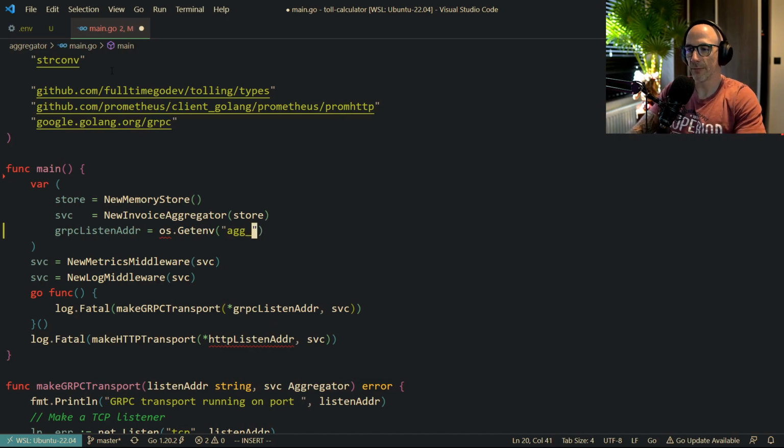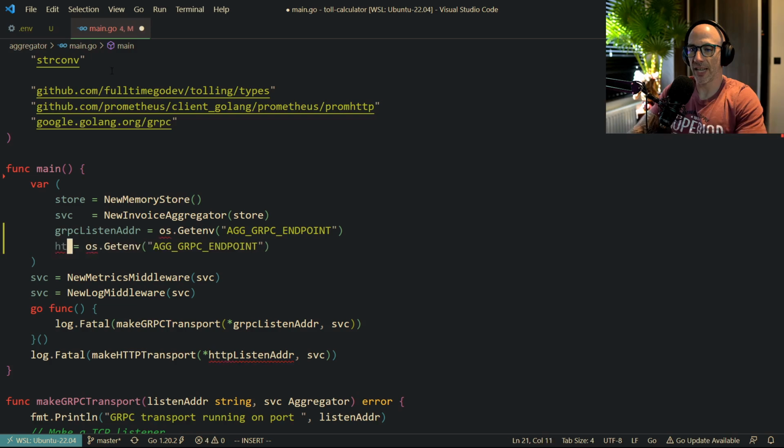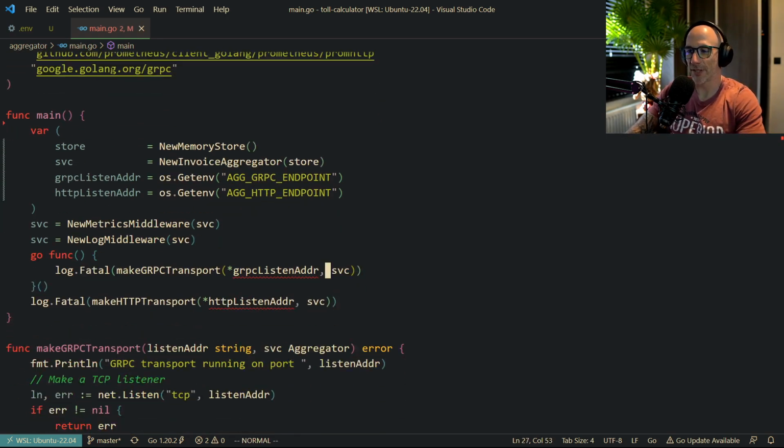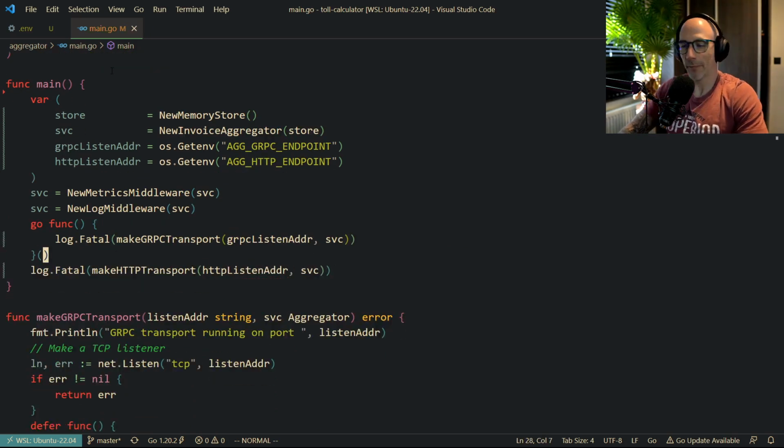Ag gRPC endpoint, caps typing. Oh yo, that's that. We're going to do this again. We're going to copy this. We're going to say HTTP listen addr. It's going to be the HTTP endpoint. Yeah, please, Anthony, type this. Type these caps. We can do this and this. That's perfectly fine.